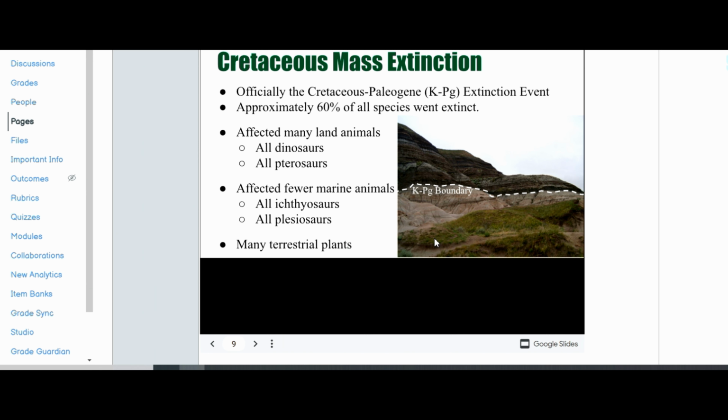So below this line, you'll find dinosaurs. Above this line, you will not. You have to get below this line in the rock layer in order to find evidence of the dinosaurs.